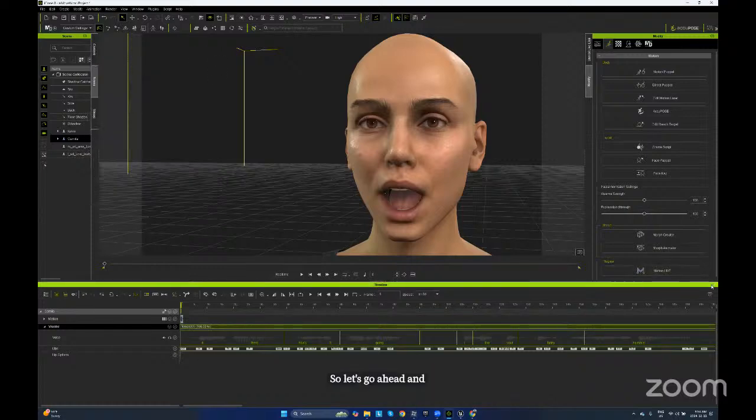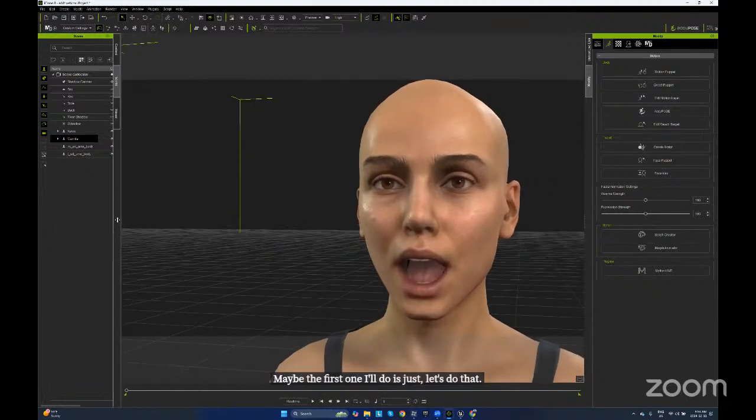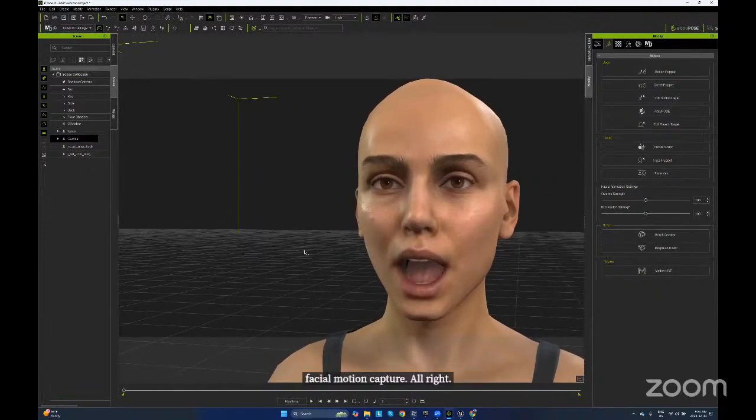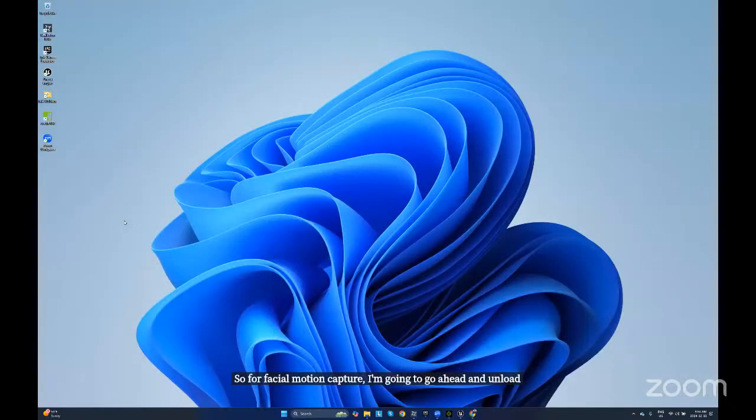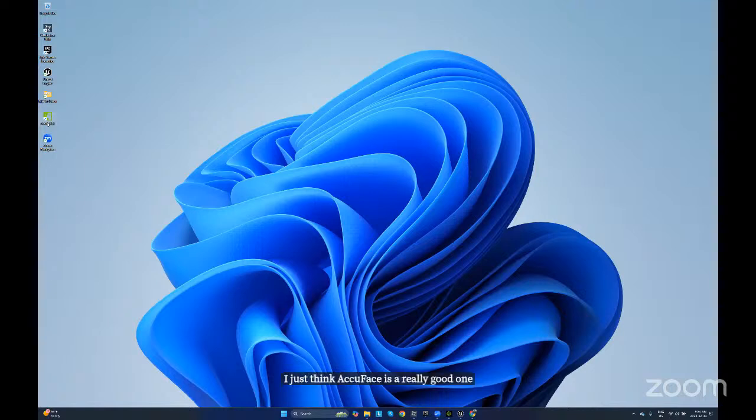We'll close down our timeline for now. Maybe the first one I'll do is the facial motion capture. For facial motion capture, I'm going to go ahead and load AccuFace. Like I mentioned, I'm going to be using AccuFace for this one. If you want to learn how to use the iPhone, it's basically the same thing. I just think AccuFace is a really good one to promote right now. It's fairly accurate. I'll show you the process here.